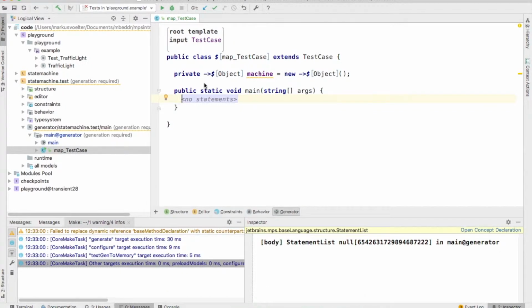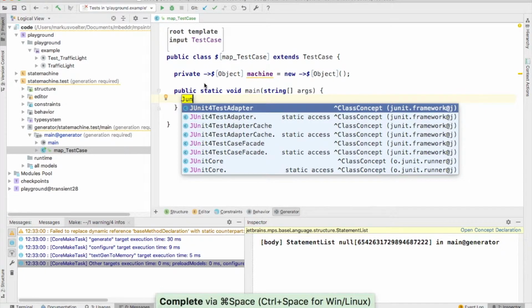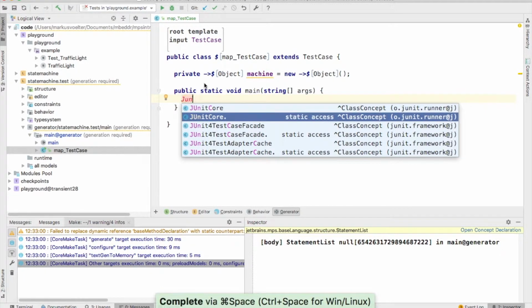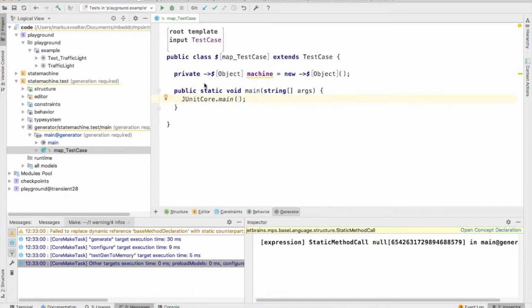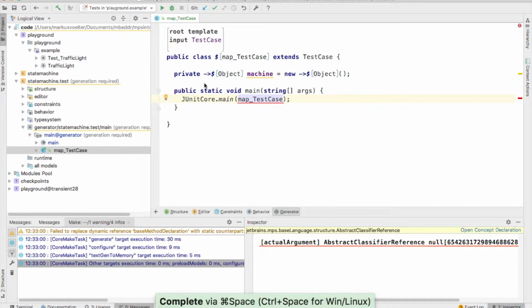And the way you run a test case from a main method is simply by doing a JUnitCore.main, right? And then you have to pass the name of the class you want to run. So I'm just grabbing some class, for example, the one here, this class, right?